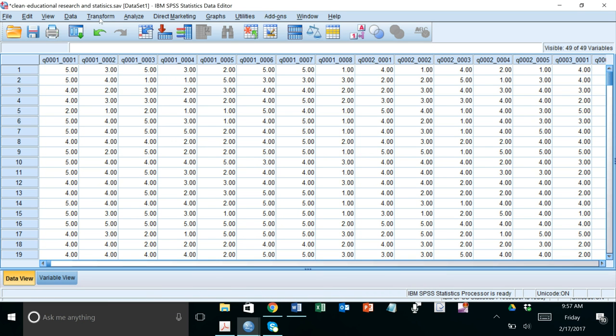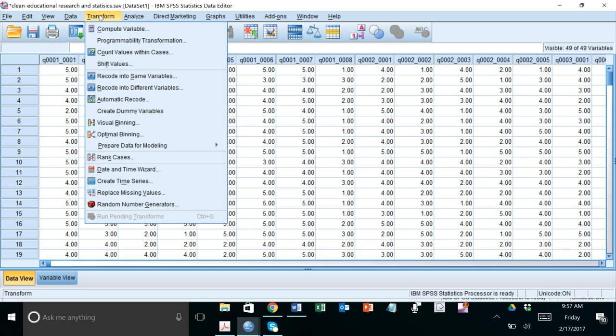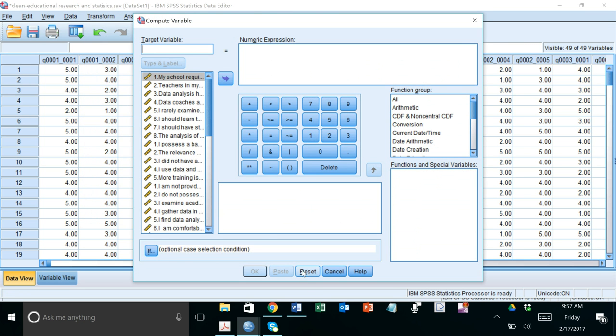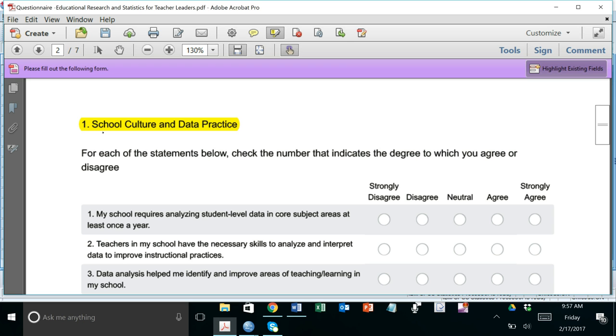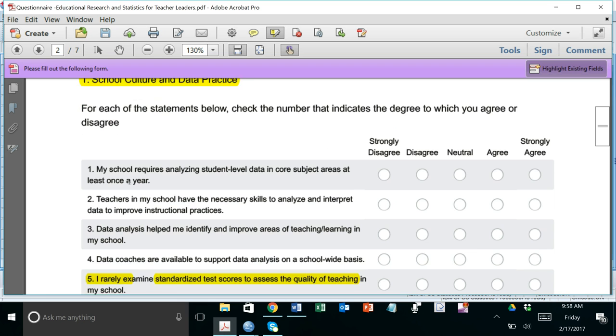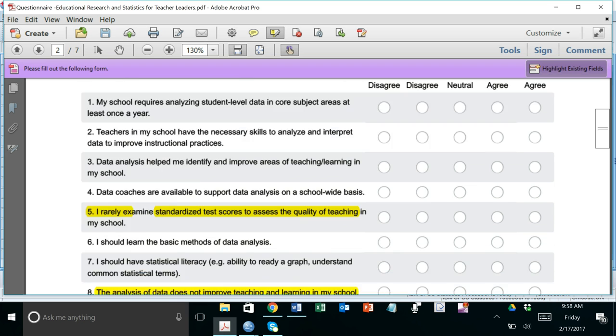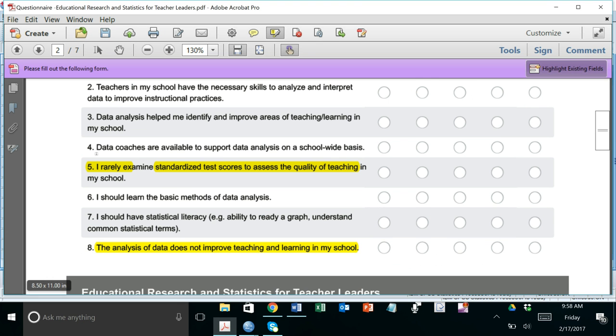Now for the second part of the assignment here, click transform and then compute variables, because we have to develop a scale from the raw score, raw points. Let me reset. So there are 2 ways of doing this. I will do the easy way first. What we are going to do is make a scale called school culture and data practice, combining all 8 items. We have 1 2 3 4 5 6 8 items, so we make all of them in positive order. So we combine them and make one variable, one scale.